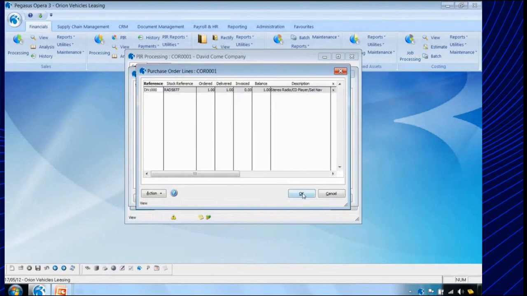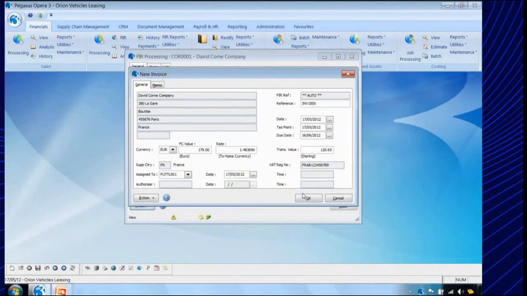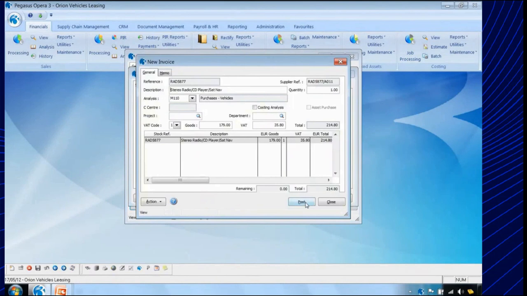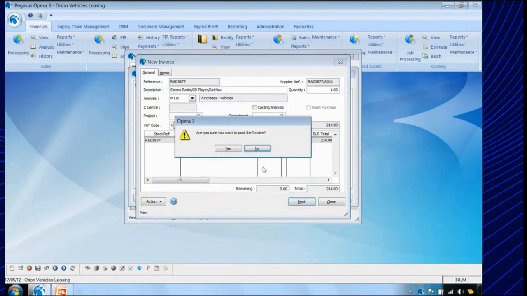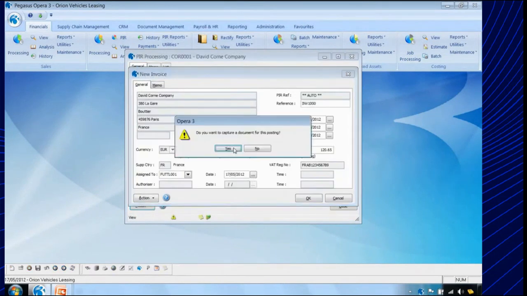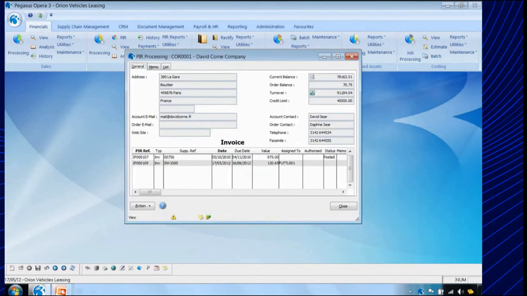It's just confirming the item that's been delivered, and I'm going to say yes, that's correct. It's now asking me, do I want to capture a document to this particular purchase invoice? If the purchase invoice has come in and I've scanned that particular purchase invoice, I might want to attach that image to the purchase invoice that lives in Opera 3. In my example here, I'm going to say, no, I don't have that scanned image.